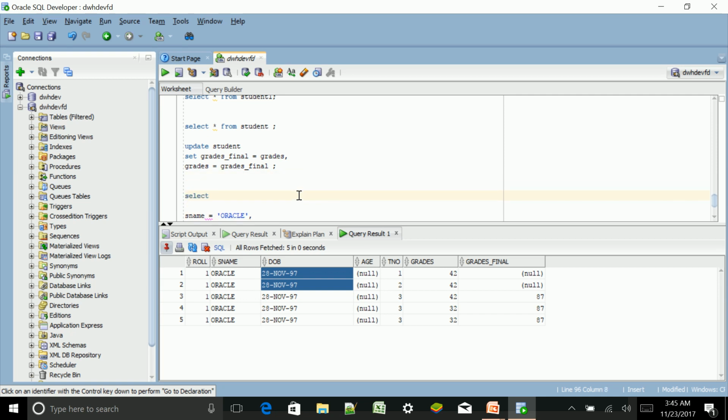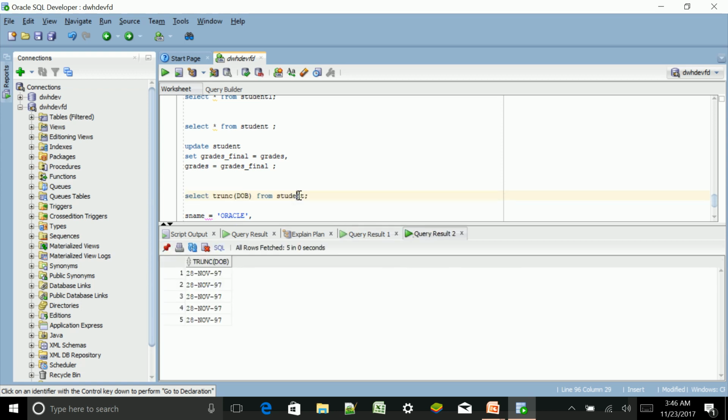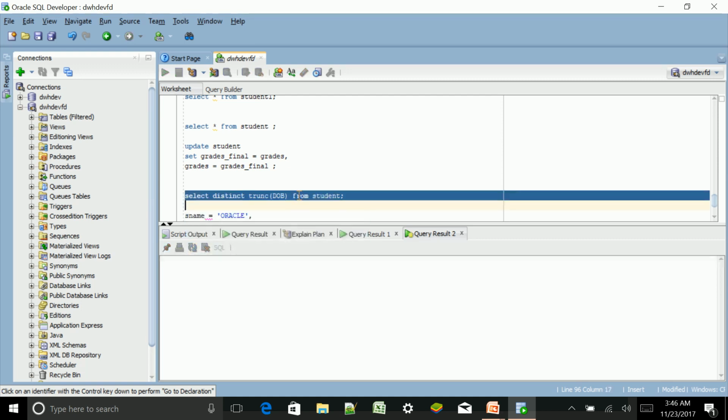If you know that these two are going to be the same, you can use distinct to get distinct values. Example, select trunc dob from student. If I am running this, I am getting 5 rows, but if I use distinct, I will get only 1 row.